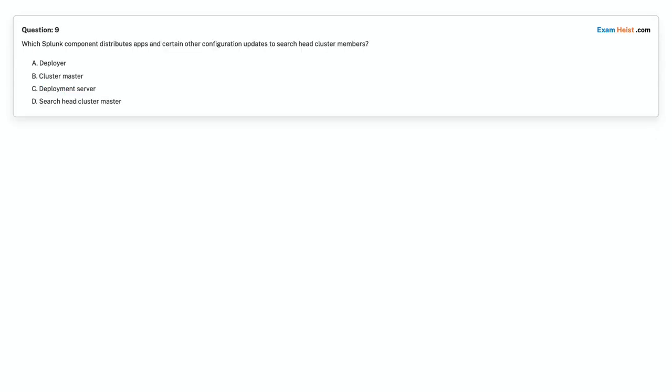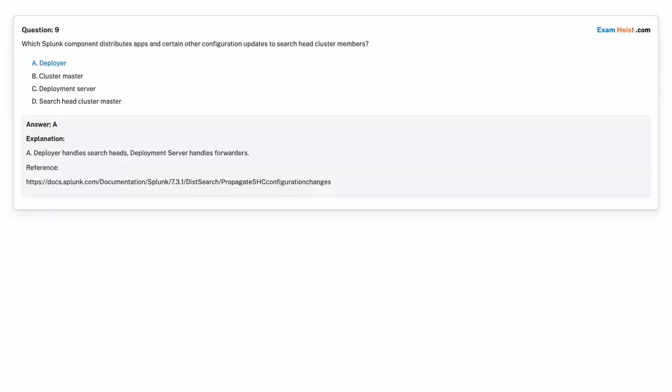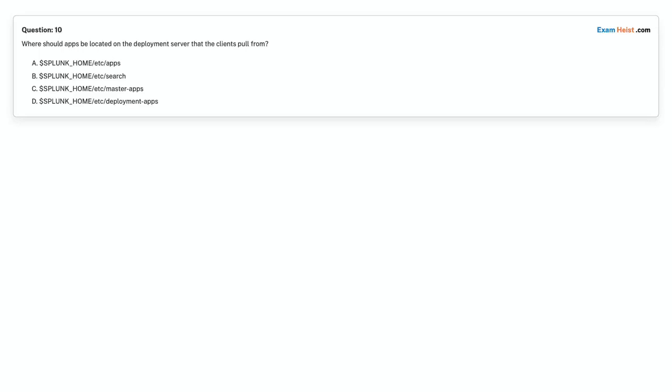Search head. Question 9. Which Splunk component distributes apps and certain other configuration updates to search head cluster members? Option A. Deployer. Option B. Cluster master. Option C. Deployment server. Option D. Search head cluster master. Choose the correct answer. Correct answer is Option A. Deployer.